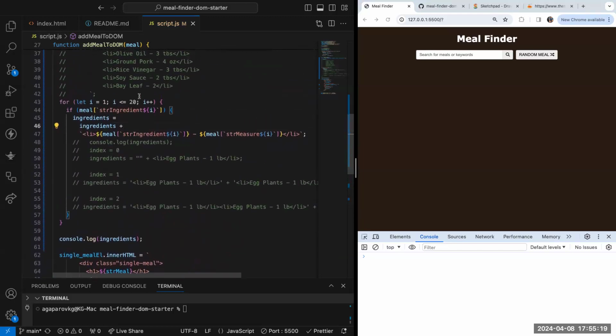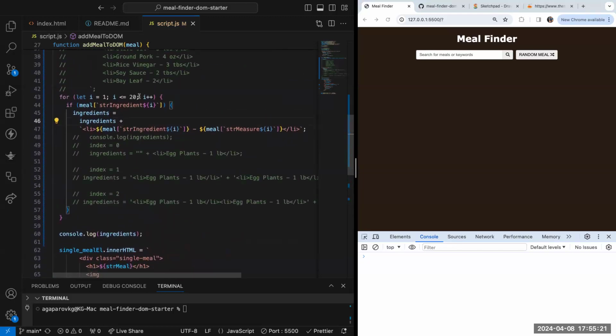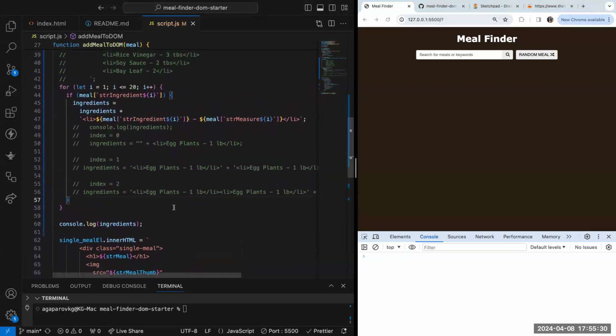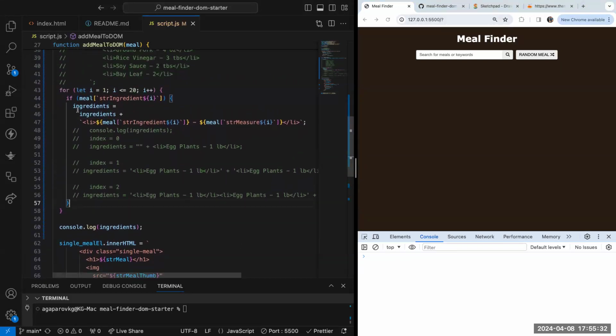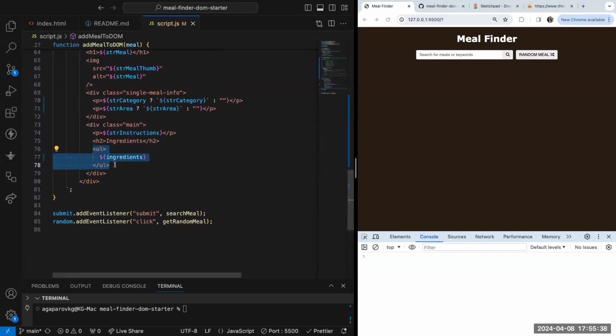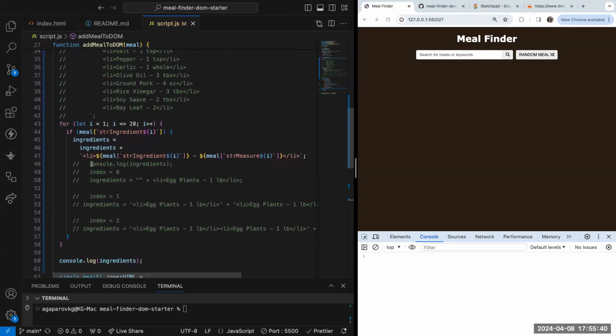Imagine this one, right? When we have students, the project that we did last time, we had the main container, and we were generating a single student and putting it inside a single meal element, basically putting it inside this UL. But this is a single user, and we're running a for loop.